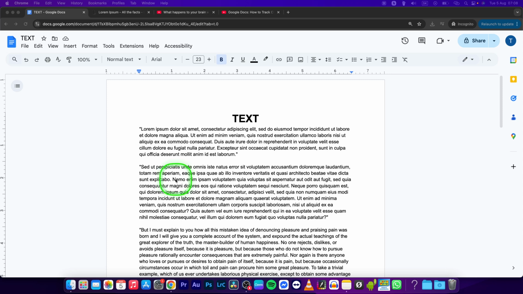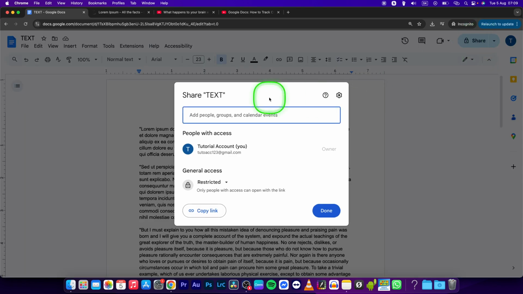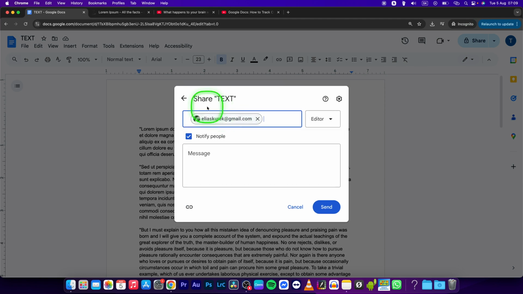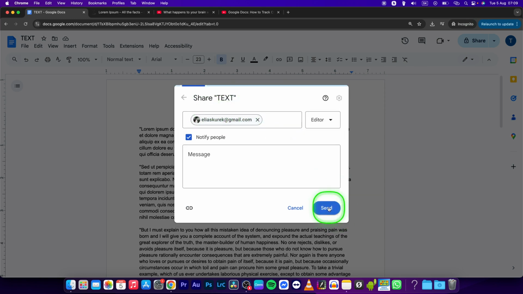Hey guys, my name is Elijah, and in this tutorial I will show you how to turn on track changes in Google Docs. So first, share the document with your coworker. Click on share, type his email here, and then press send.